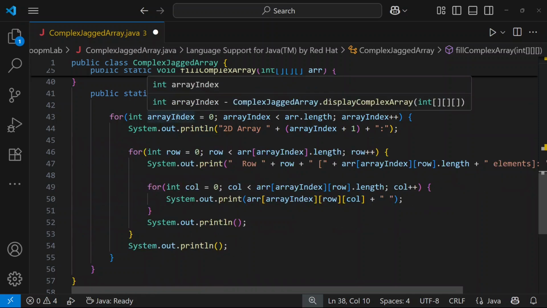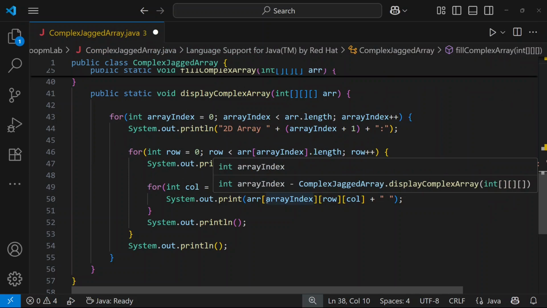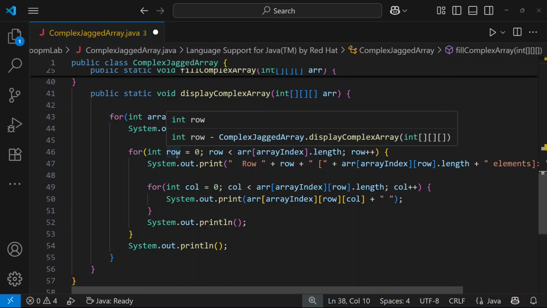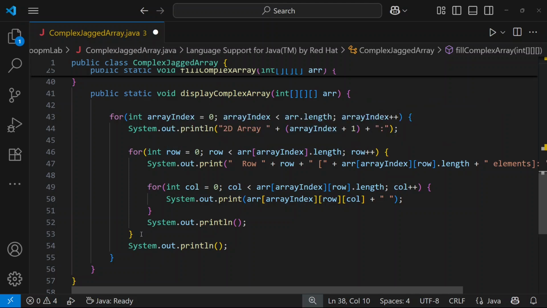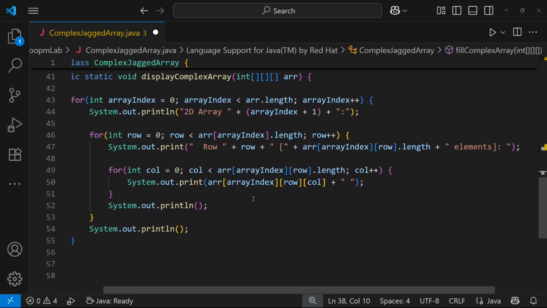So for int arrayIndex equal to 0, arrayIndex is used to iterate over the 2D arrays, just like we had done with i. Okay, arrayIndex less than arr dot length, arrayIndex plus plus. So 2D array index plus 1, it will print nicely. Then for int row, once we are inside the 2D array, we can use the normal matrix like terminology. So for int row equal to 0, row less than arr[arrayIndex].length, row plus plus, and it will print properly with all the square brackets and all the proper formatting.